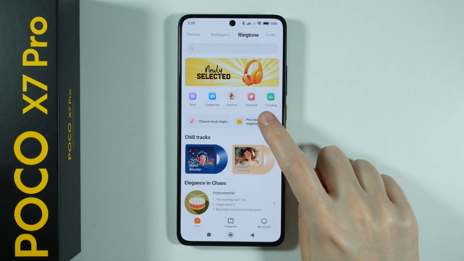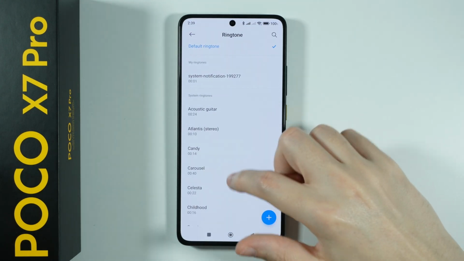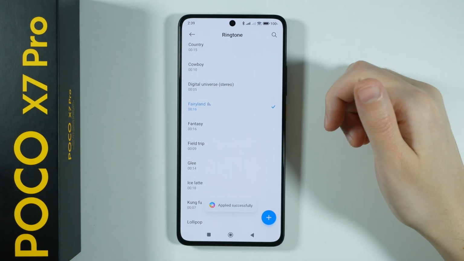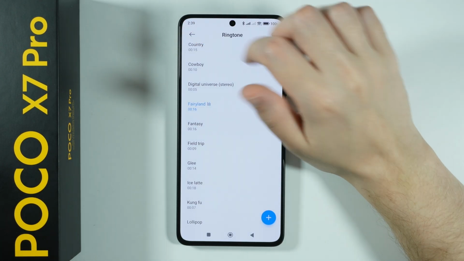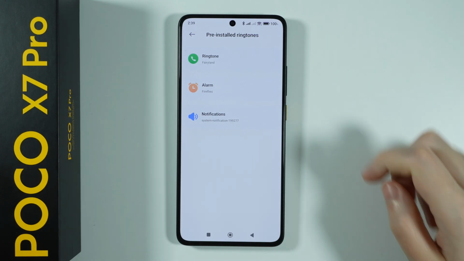You can go to pre-installed ringtones and then choose ringtone so that you find the list of all ringtones that you have already on your device. Of course, you can tap on the ringtone in order to hear the preview, and once you are done, simply go back by tapping the arrow in the top left corner.